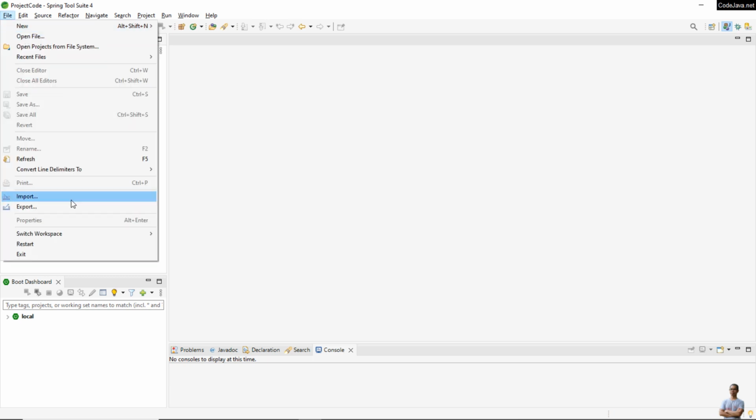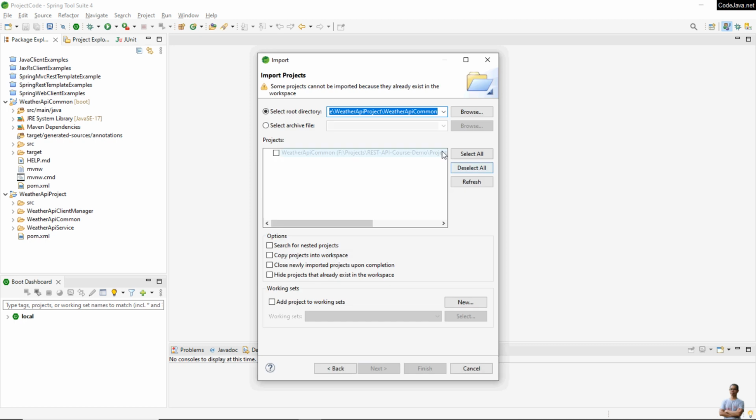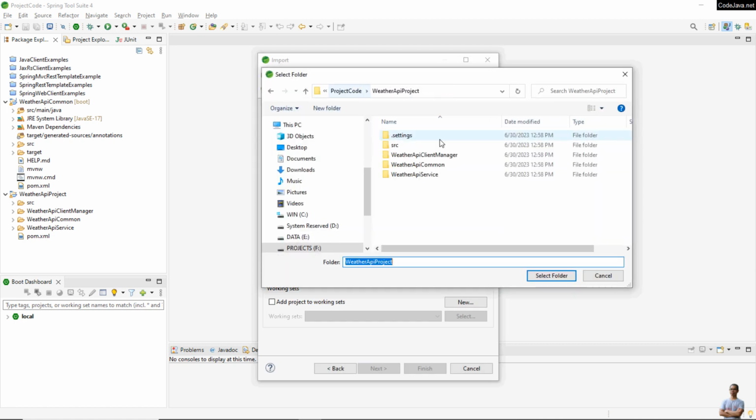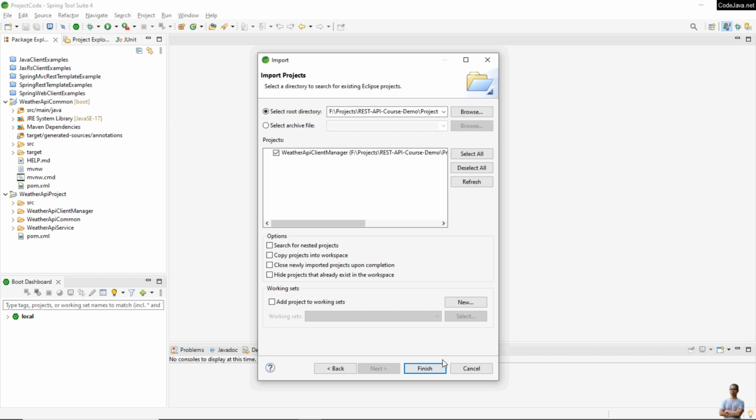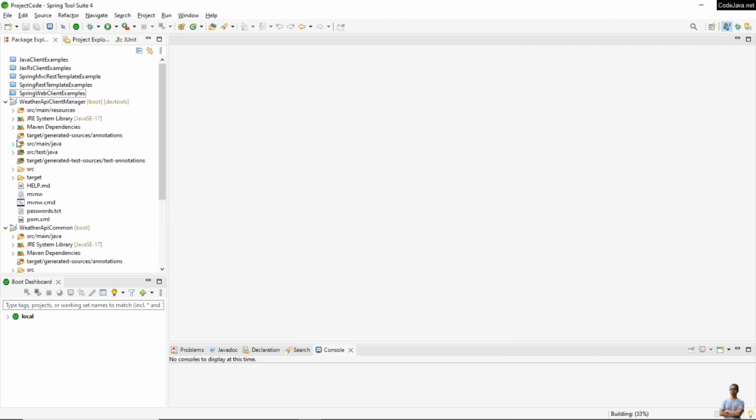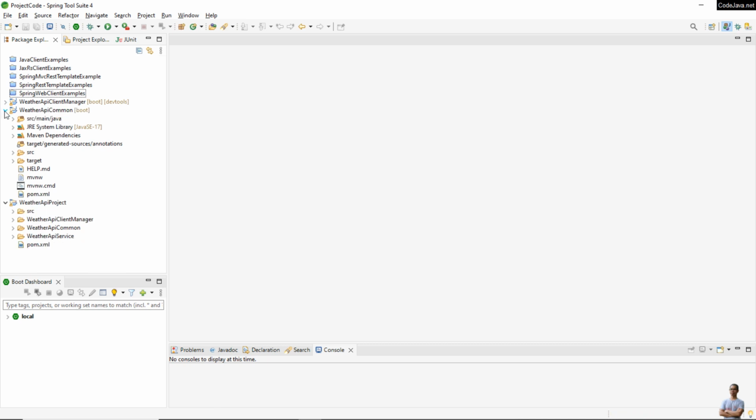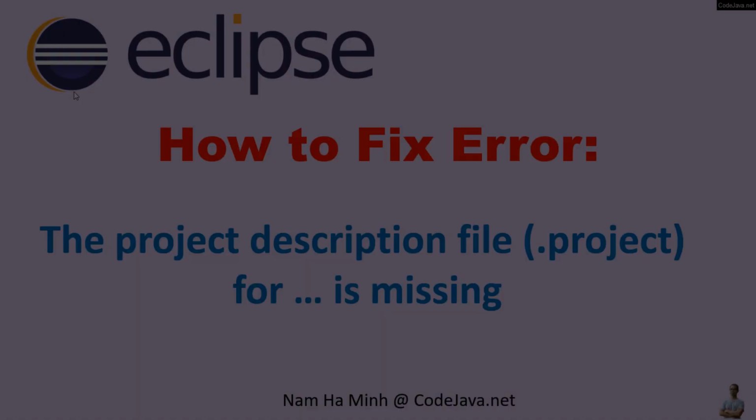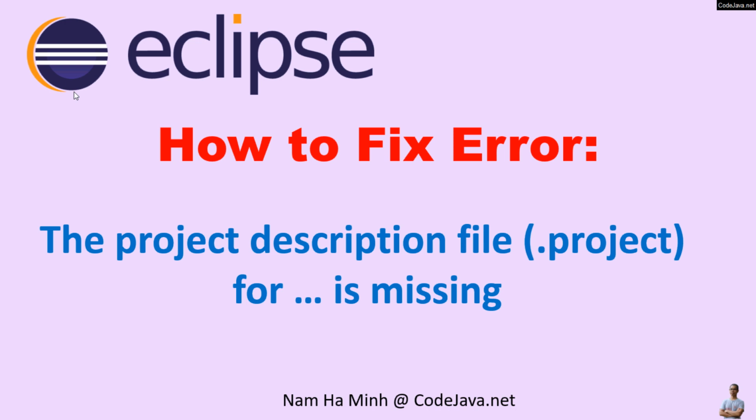And the next one, the Wiser API client manager. Okay, finished. So that's very simple how to fix the error: the project description file is missing. Just delete the projects in the workspace, not delete the projects on disk, and then re-import the projects again, and it will work.